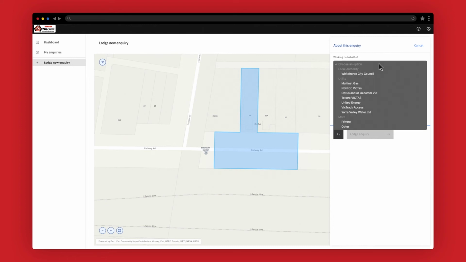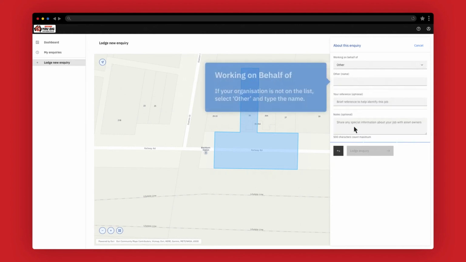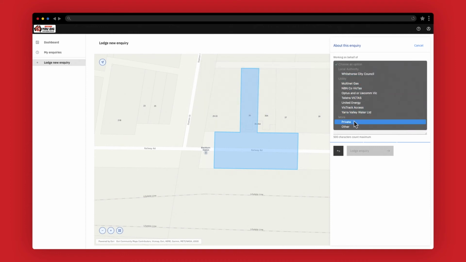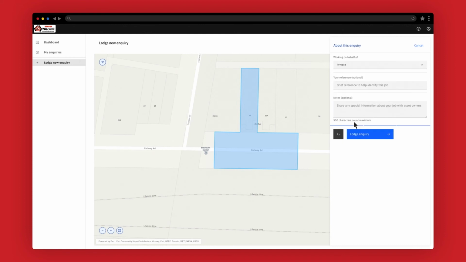Next, select who you are working on behalf of from the drop-down menu. Much of the work performed is done by or on behalf of Before You Dig Australia's members themselves. But if the organisation you are working for is not on the list, select Other and then type the name. If this work is being done privately, for example, home renovations, select the private option. In this case, our inquiry is on behalf of a contractor for a homeowner's renovations.